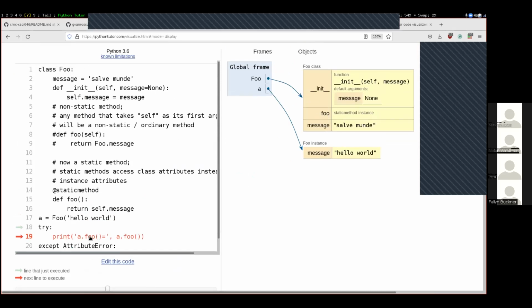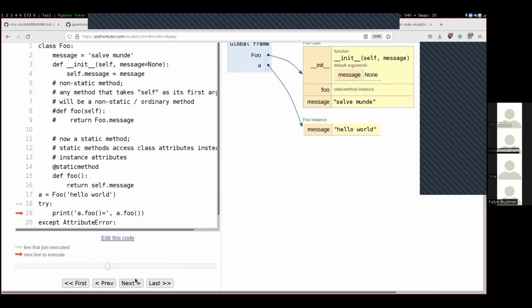The only thing that's going to be different is going into this static method and seeing what's going to happen here. So I'll press next to go into this a.foo. And it's totally okay to go into a static method again from your instance. Press next. And now here, when I have this return self.message, what's going to happen? Well, we have no self variable that we can access right here. There is no self inside of this function right here. And so Python is going to throw an error for us.